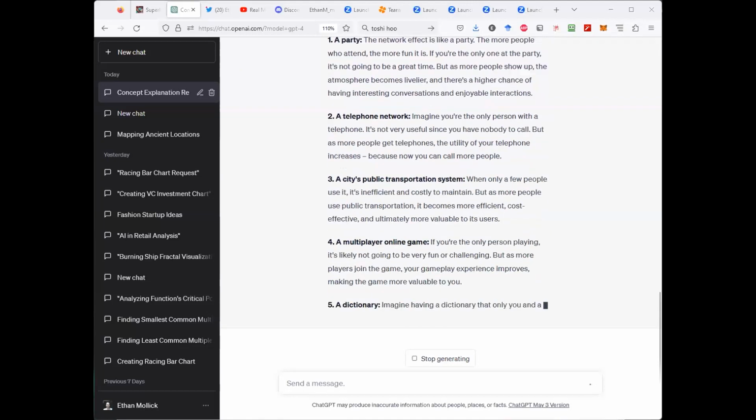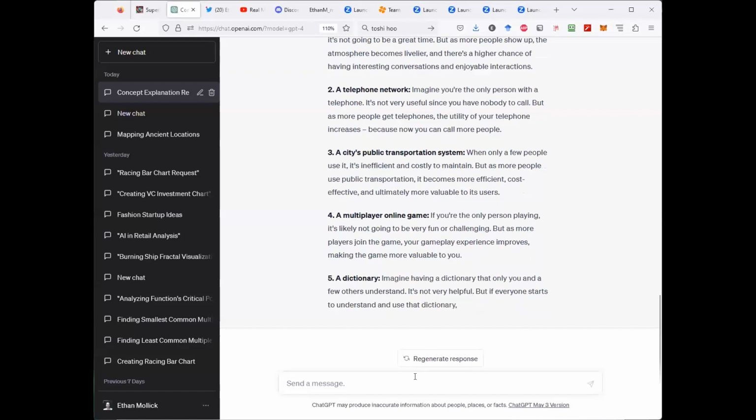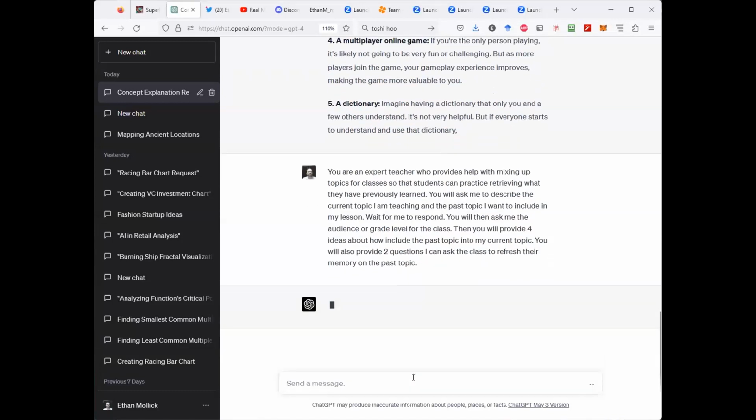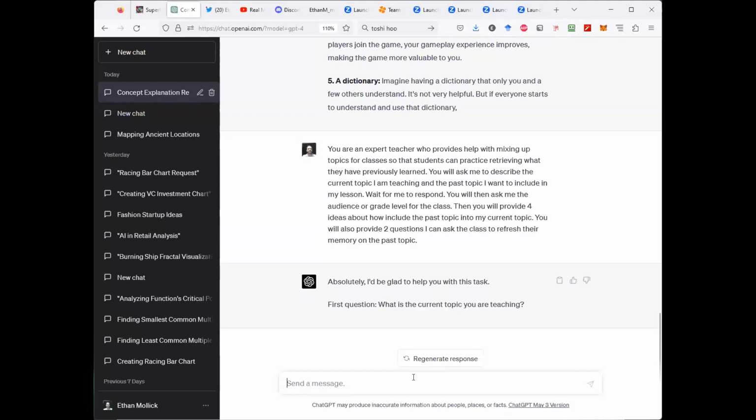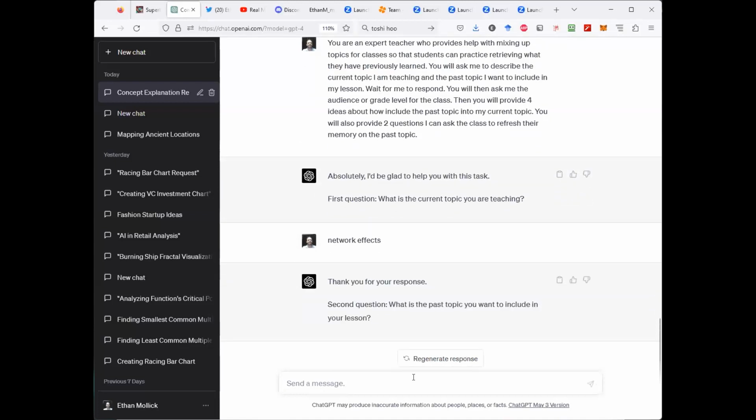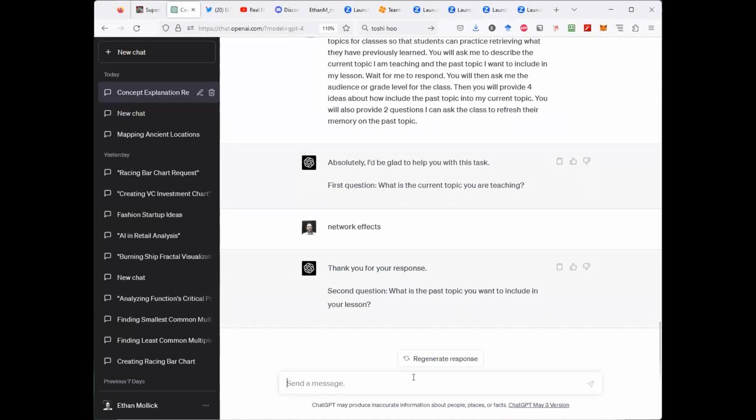Now, another example of something we don't do enough as professors, I'll stop this here, is called interleaving. So people learn best when you mix topics together. We have too much tendency in business classes, teach a topic, then teach the next topic. That's not actually the best way for people to remember things. Instead, you want people to remember things by connecting concepts together, right? So this prompt helps you do that. You could say, let's say, what are we teaching right now? We're teaching network effects. And what we were teaching before, what was the past topic we want to include in our lesson? What's something we could talk about here? Let's talk about, give me something. What's the topic?